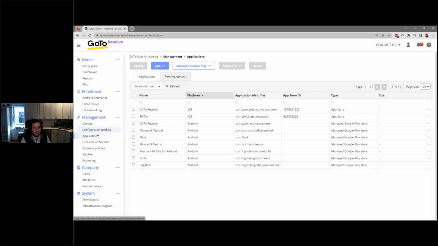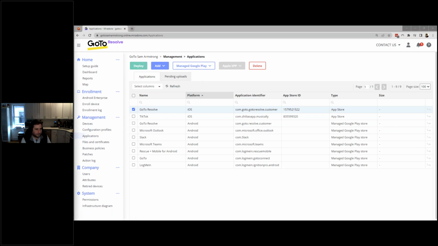One step down from configuration profiles, we get to management. Okay, applications. Applications is very straightforward. It allows you to add specific Android and iOS applications to your Resolve MDM UI, and then you can deploy those applications to any endpoint that supports it. Of course, split between iOS and Android here, but same process. Select the application, click deploy, and now that application is pushed out to that endpoint.